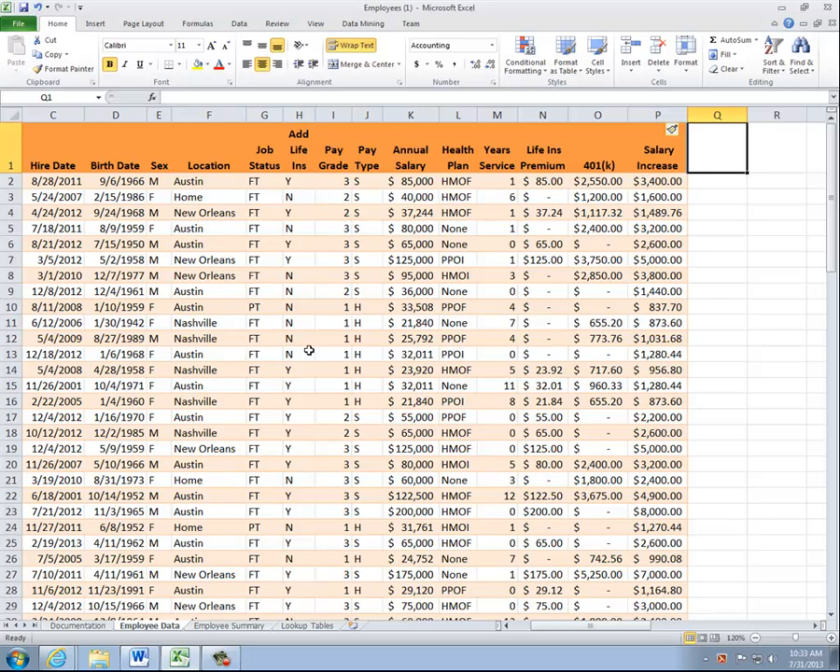Alright, in our last video we used some advanced functions to calculate the life insurance premium. That was a simple if function. To calculate the 401k contribution, we used an AND because there were two different conditions that had to be satisfied. And then we also calculated a salary increase, which was using an OR statement because we were looking at two conditions and one of them had to be true in order to receive a 4% salary increase. Otherwise you got a 2.5.